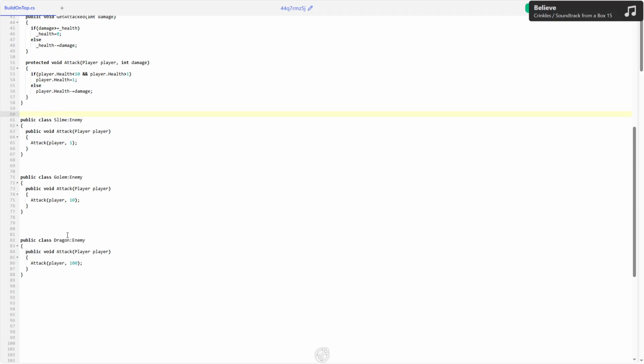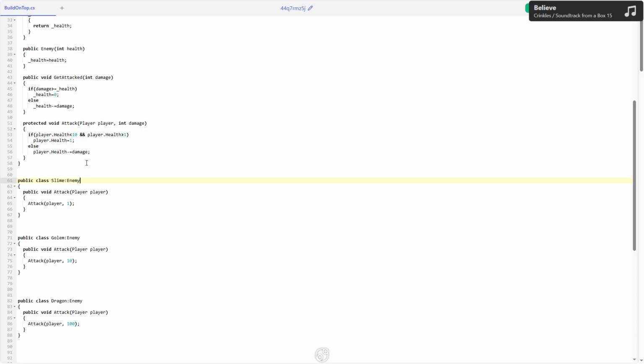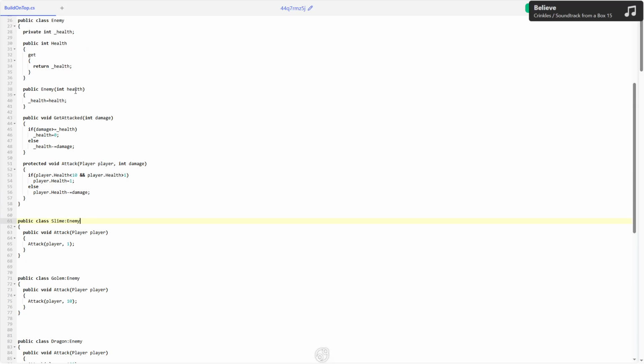Since slime, dragon, and golems are enemies, we cannot create them without providing a health value. Enemies have to have a health value provided when we construct them. Slimes, golems, dragons are enemies. They need to get provided an integer for health. The default constructor doesn't get the privilege of providing an integer value, since the compiler doesn't assume just some random value here.